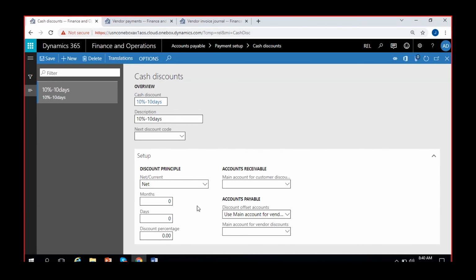So here, how will the system know that it is 10% 10 days? You just gave a name here, but you have to define the conditions here. You have these options: net, current month, current quarter, cutoff day, and everything. But most commonly used is net only. Most commonly used is net 10 days, right? So paying in 10 days, 10% discount. You can give the discount percentage here. If you pay in net 10 days, 10% discount will be applicable. Okay, until now it is okay.